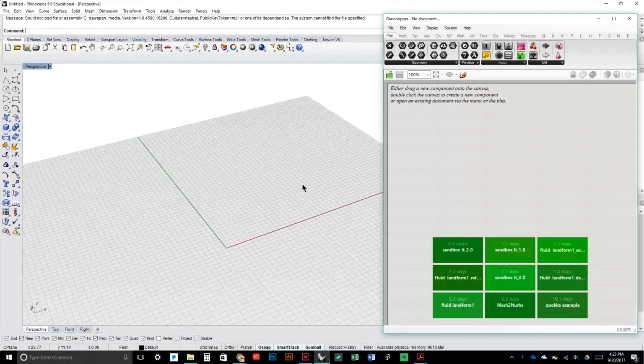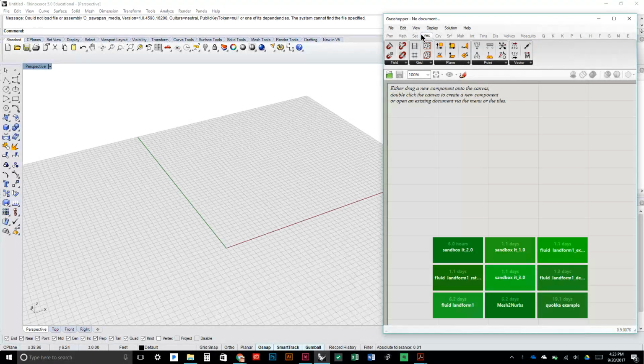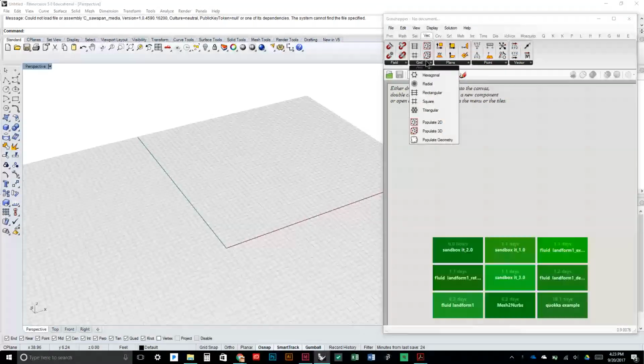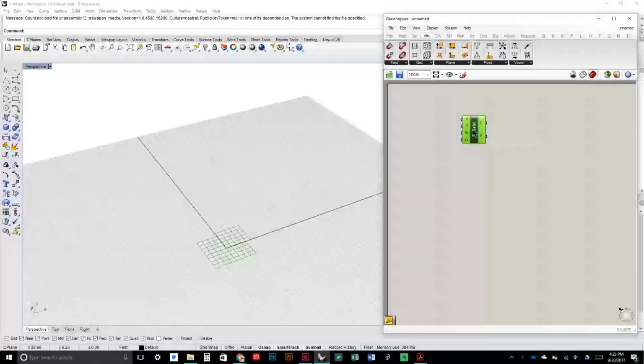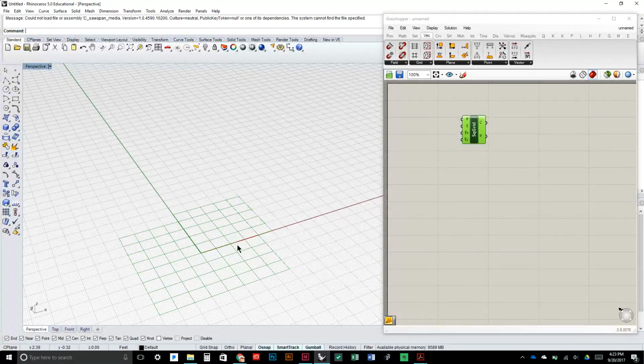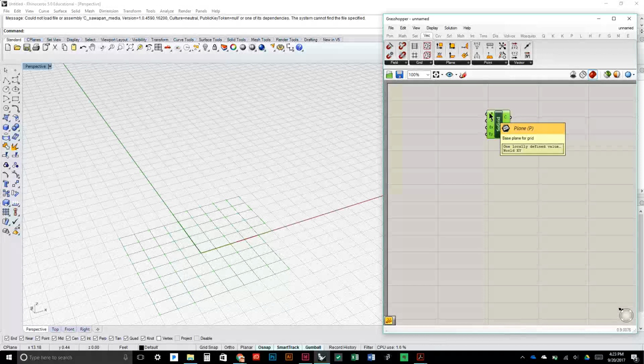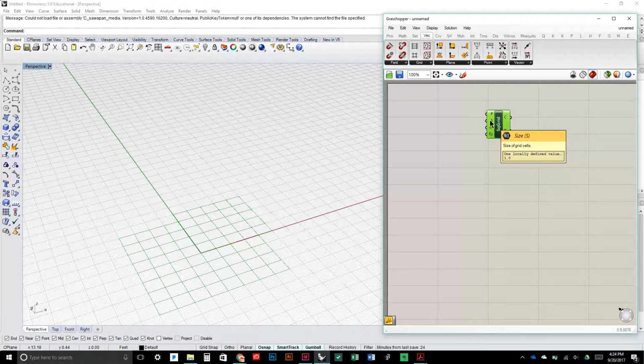So there's a couple ways you can create a grid of points. We can just start off going to the vector, grid. Let's just do a square grid. You don't have to mess with the plane. You could if you want to start exploring. You can change the size of it. One's pretty good. And then we can change how many we have in each direction.